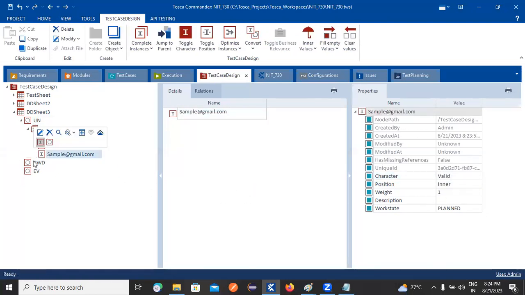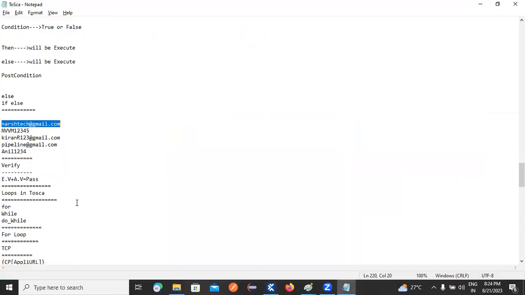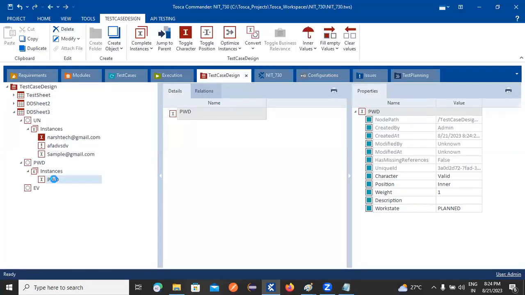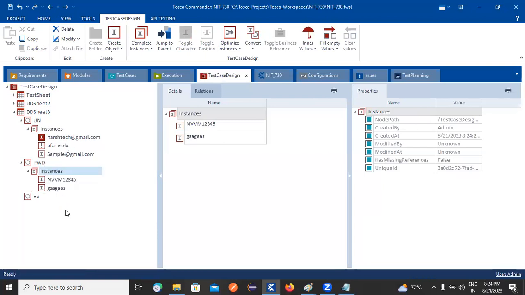Okay, the next one, password. Create instance. The password is this is the password. And next attribute, invalid password. Next attribute.